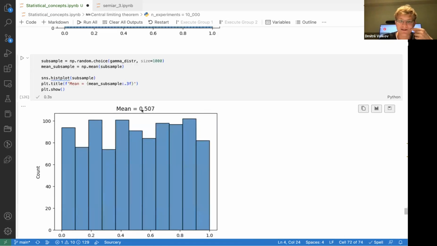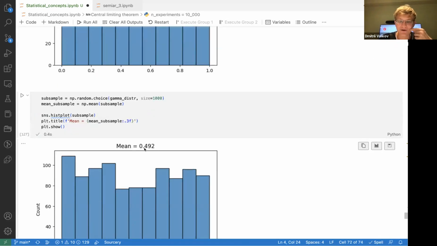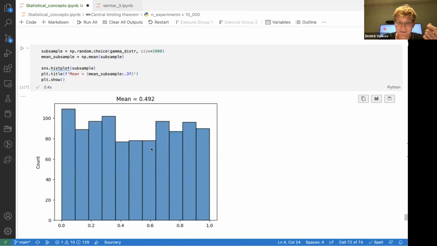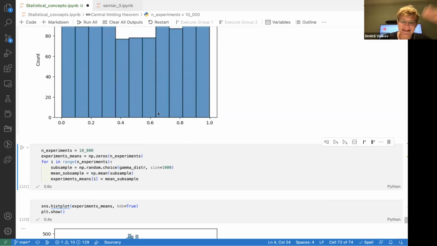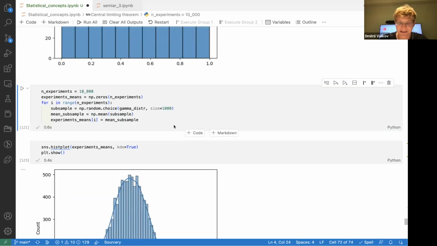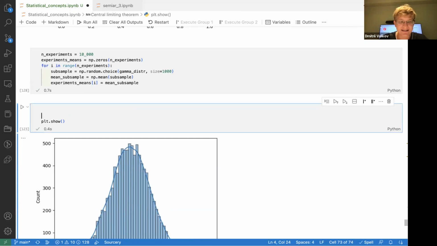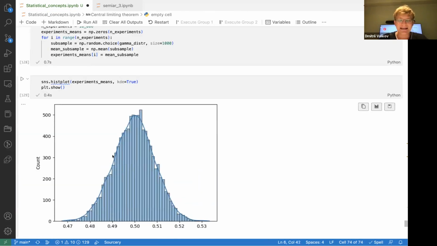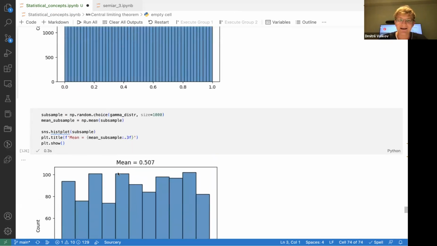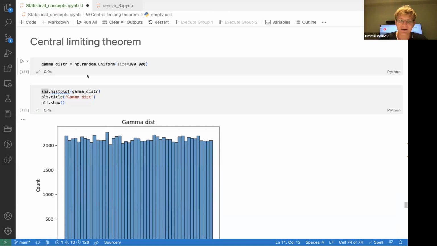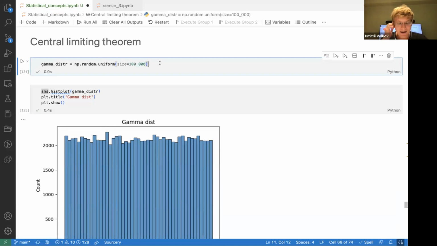I calculated the mean. Here I have a mean of 0.5. Here I have a mean of 0.49. And then I do the same operation 10,000 times. I pick a subsample, measure a mean, and plot the final distribution. And again, you see means are distributed normally, no matter that the initial distribution was uniform.